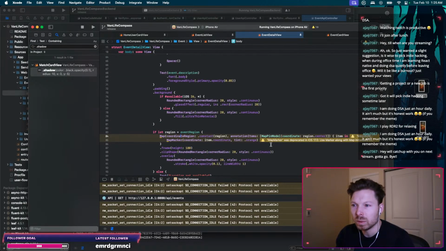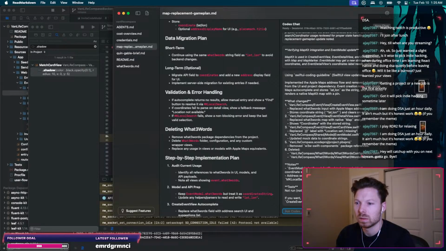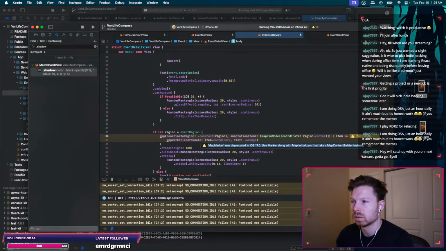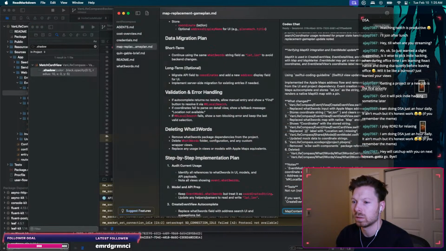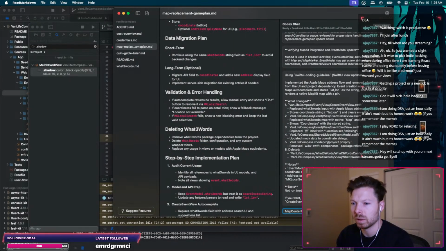Map marker was deprecated in iOS 17. Use marker along with map initializer that makes a map content builder instead. I am getting in event detail view line 84, 85.